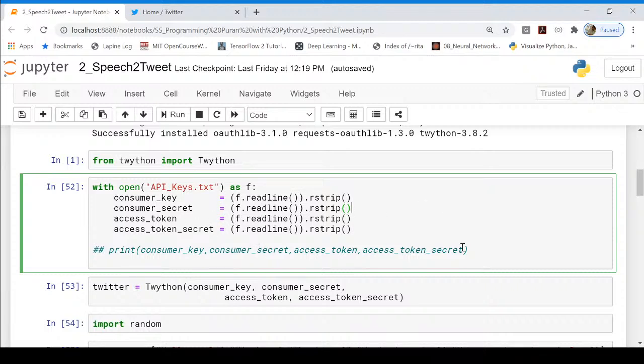Since this session is specifically for speech to tweet, we are not going to explain the Python here. Considering you know that, if you don't know, you have to study it, and it has a lot of things, or obviously you can join our academy also. So considering you have that knowledge, this is the readline 4 times I am writing, and I am putting all the keys in these 4 variables.